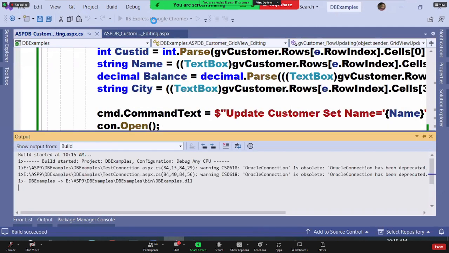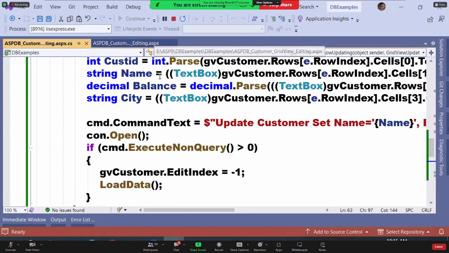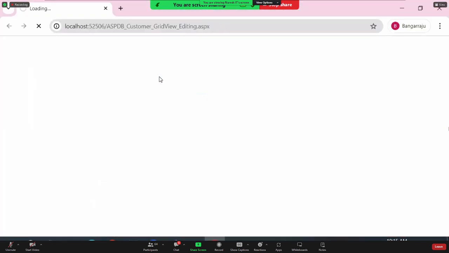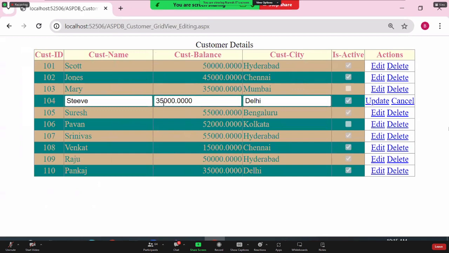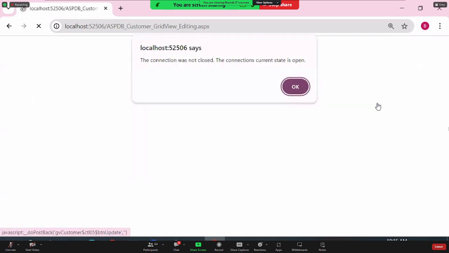Sir, success doesn't need to show any message. No need. Why? Once edited here, the edited data will be visible live there. Why show a message again? When I call load data, it will reload the data. See, I am clicking on 104. I will make this 38,000. This Delhi, I want to change to Kolkata. Click on update.